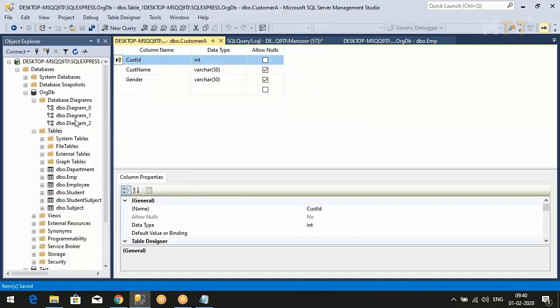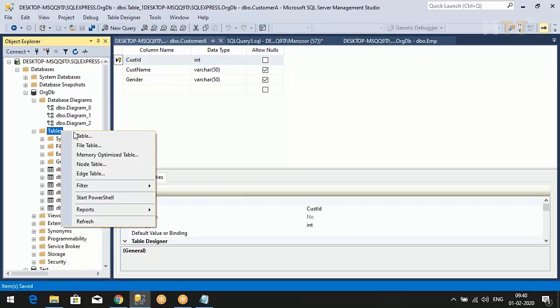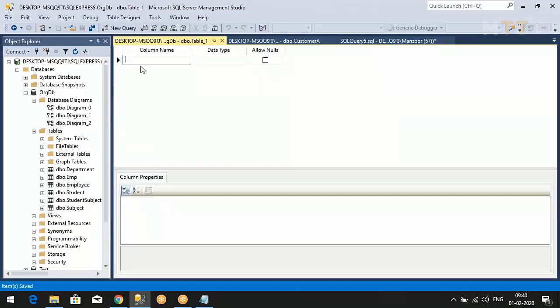Now, in the same way, there is no relationship between these two tables. These two tables are independent tables. For joins we need relationships, but for unions we do not require relationships.